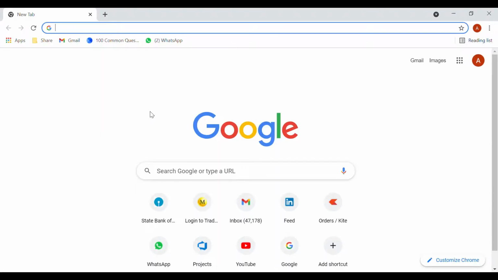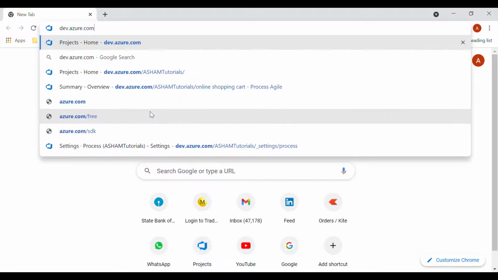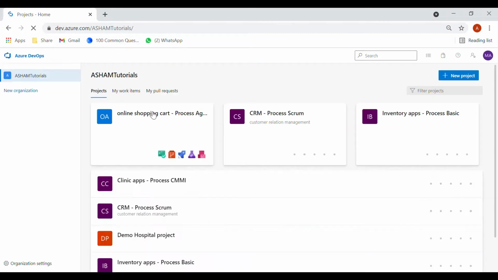Let's jump to the Azure DevOps portal and have a walkthrough. Type dev.azure.com and whichever organization you have access to, you will directly land there. In my case, Awesome Tutorials is my organization, and I have a couple of projects which I created earlier. In the PPT I gave the example of online shopping cart, so let's click on online shopping cart and we will see all our structure here.